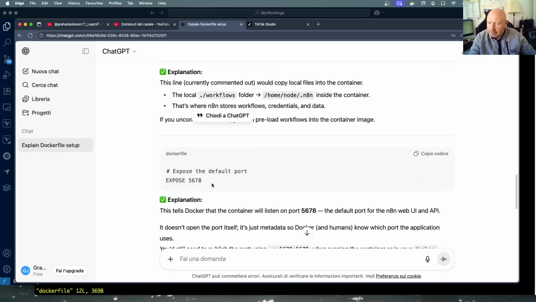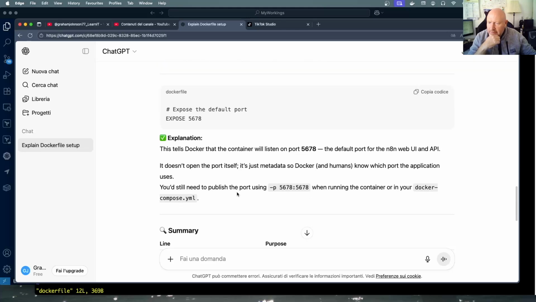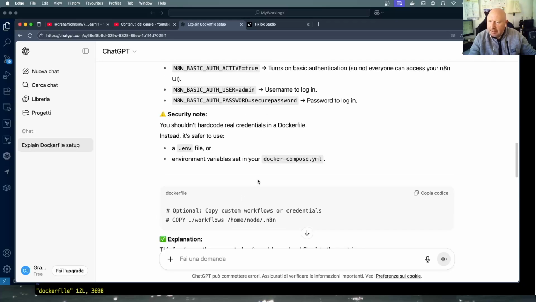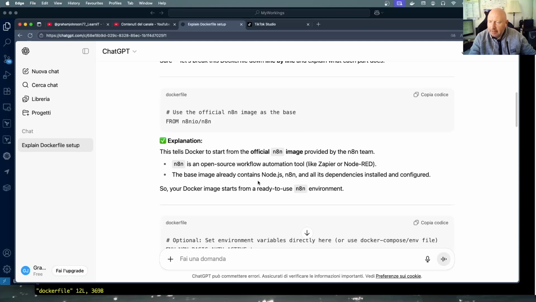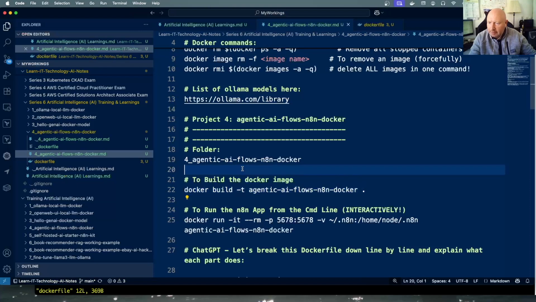And then finally, we're going to expose the n8n service and web UI onto this port. n8n does use 5678 as its default port. You can change that, but just for keeping it straightforward. So ChatGPT has done a good explanation of this Docker file. So what I'm going to do is go back to my folder.